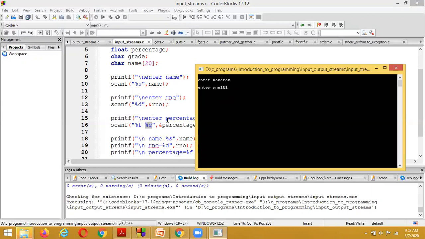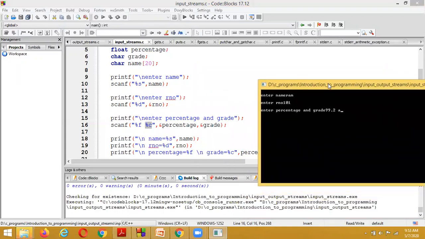After pressing enter, it is asking for roll number. Here I am giving 101, and that 101 is going to be stored inside the roll number memory address. After that, I am giving the percentage, 99.2. And I am giving the grade as A. Here, at a time we are taking multiple inputs from the user.